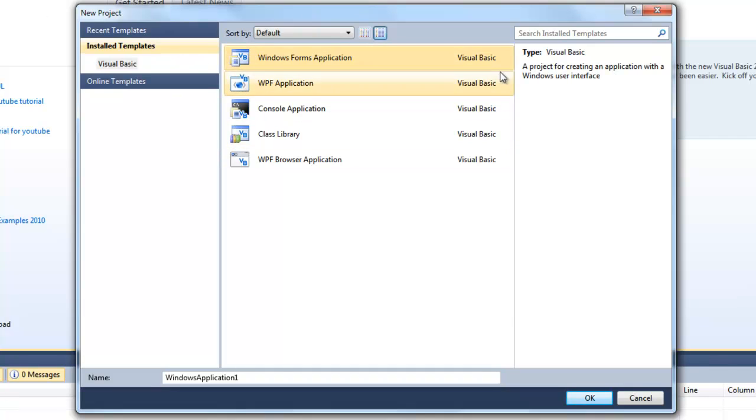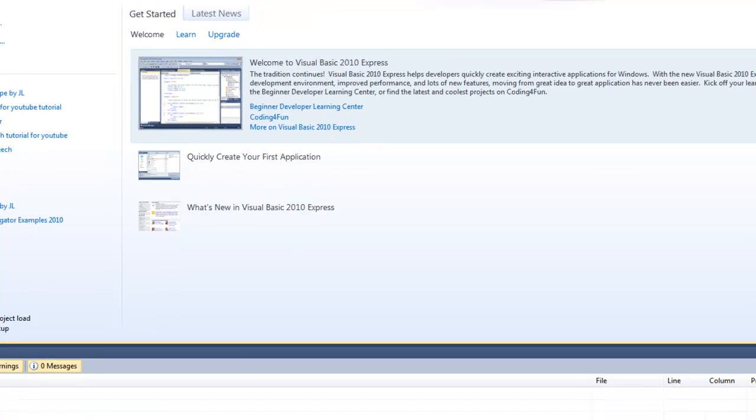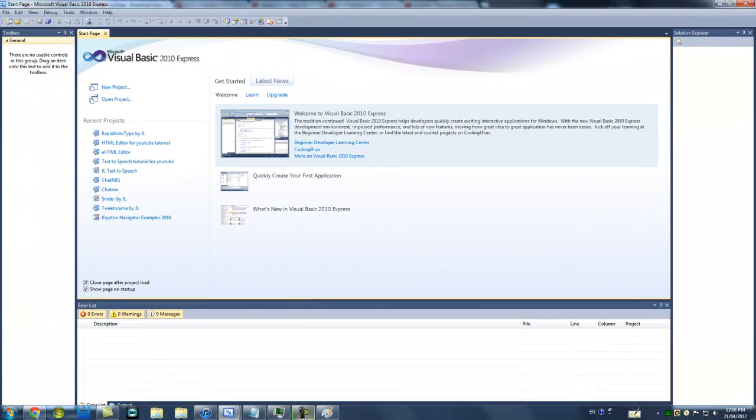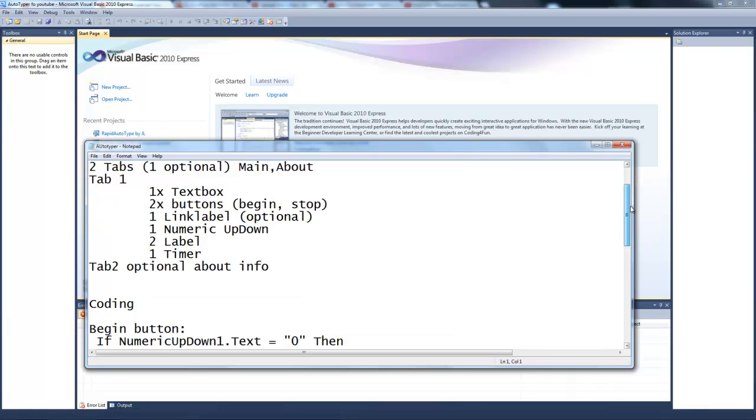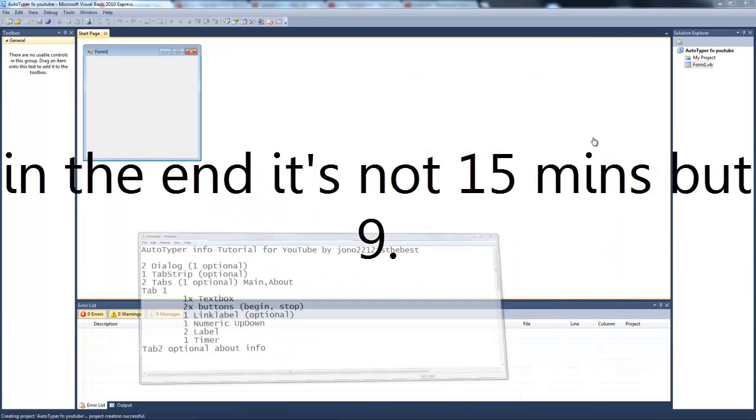Make sure it's a Visual Basic Windows Forms application and rename it to whatever you want. So I'll just do auto typer for YouTube, or whatever, I don't really care. So this is quite an advanced tutorial. It'll be over 15 minutes actually, maybe.